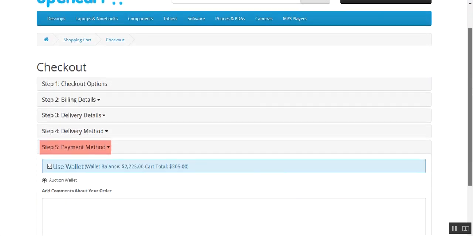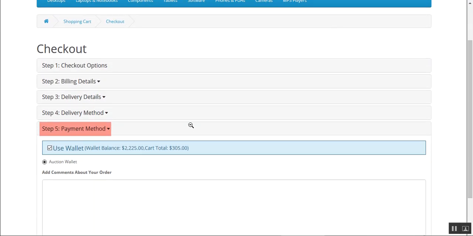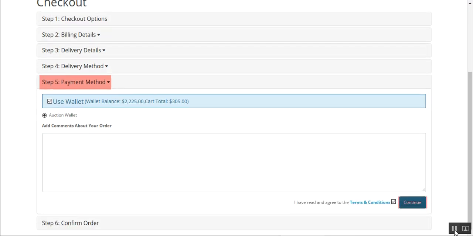After the customer has won the auction for the product, he can make use of his wallet, the auction wallet, to make the payment for the amount that succeeded in winning the bid, and using that he can then place the order very easily.